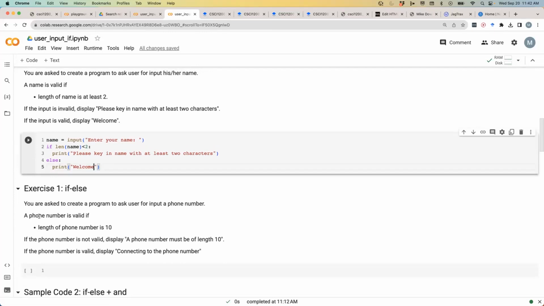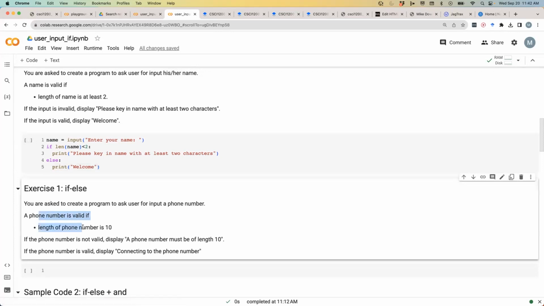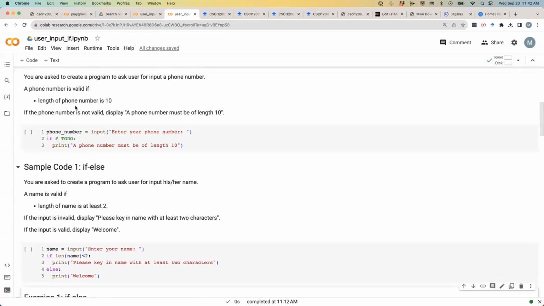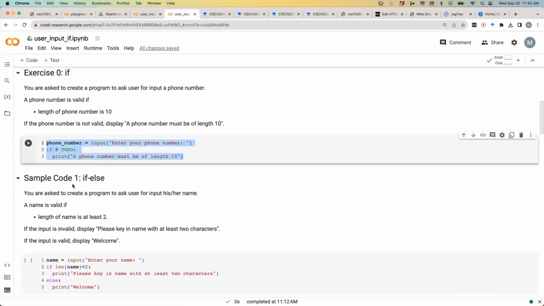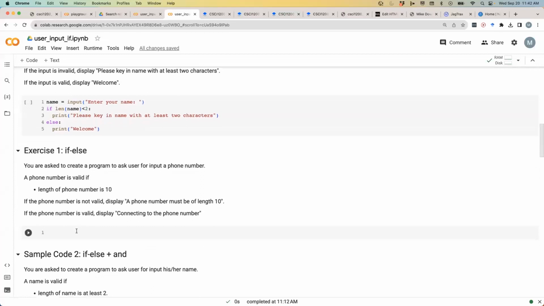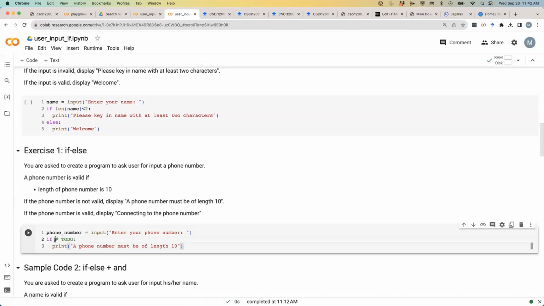So ask user for a phone number. The phone number is valid if it's length 10. So if it's valid, we're going to display connecting to the phone number. If it's not valid, we're going to say a phone number must be of length 10, for example. So here, I'm going to extend this version. Okay, so if the length of phone number is not equals to 10, you print this statement.